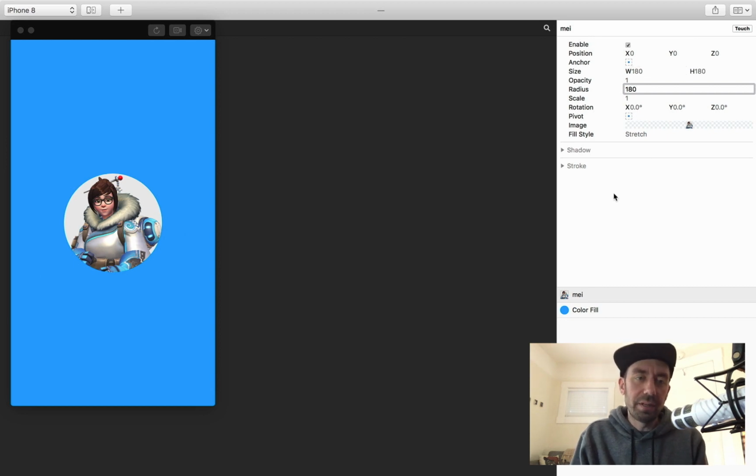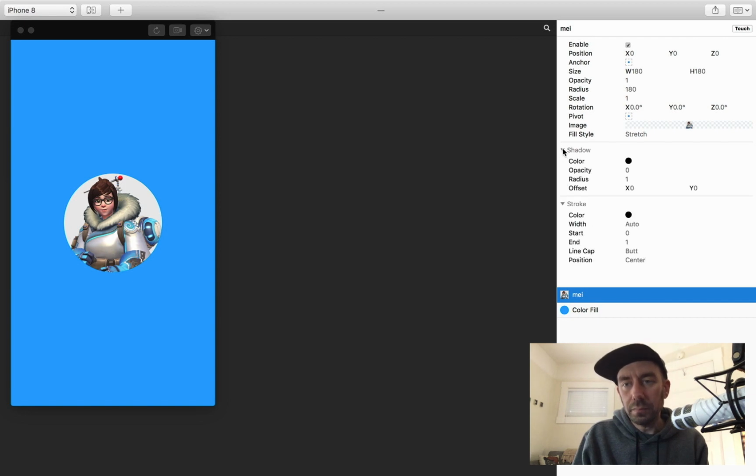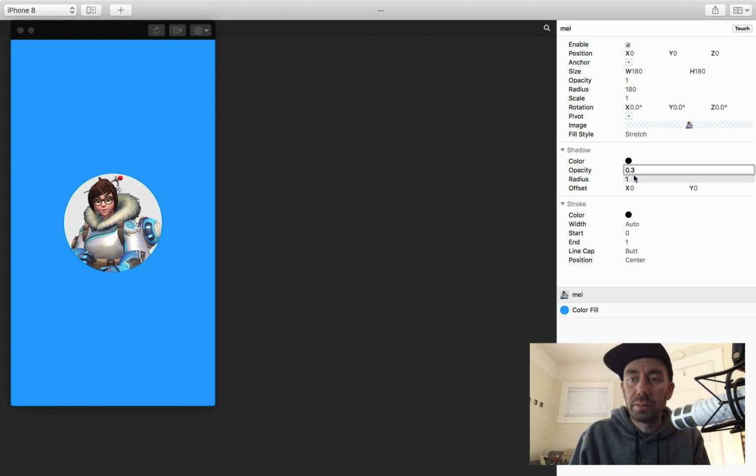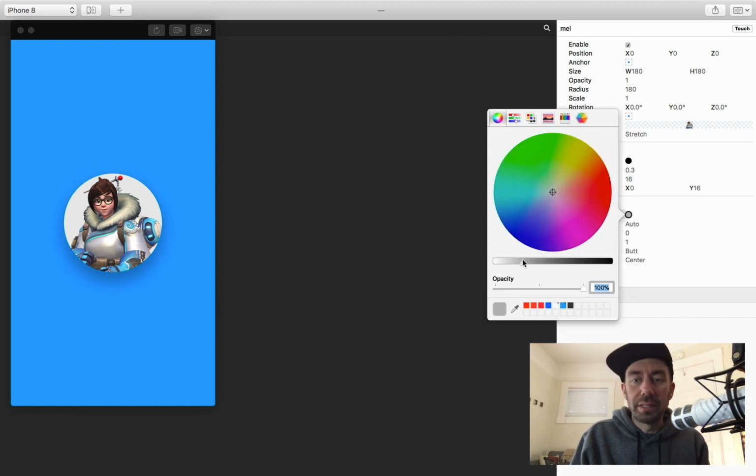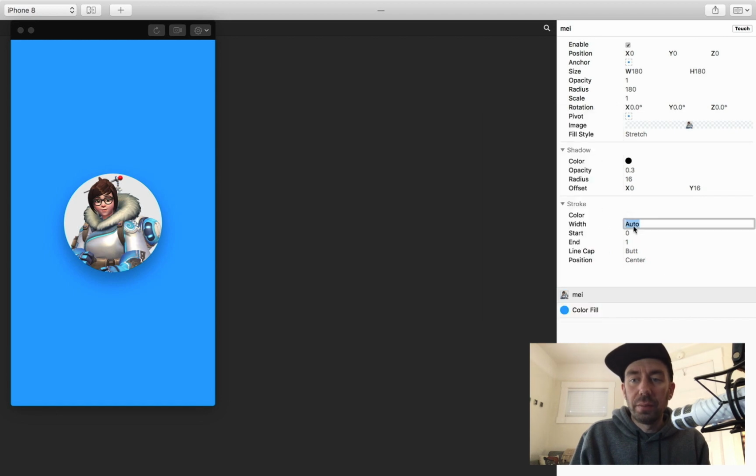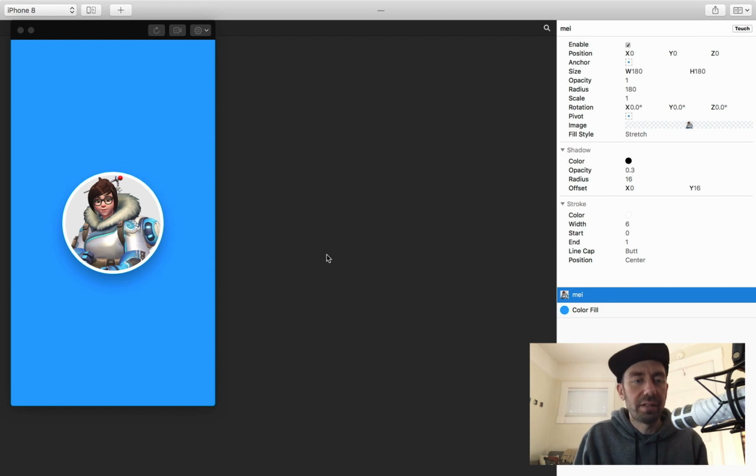In Framer, I used a snippet to do that, basically dividing the height and width in two, and then setting the radius from that. And then I want to set a shadow. So I'll do 30% shadow. I want it to be 16 radius, and I want it to be offset by 16. I also want to set a white stroke. So the width of that should be, I think, 6. Cool. So now we have our initial state stylized already.